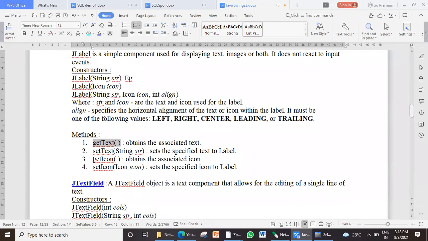If you want to write extra, then you can write getIcon. That will obtain the associated icon, that is nothing but the image. If the label is prepared with the image, you will use this method to obtain that icon.